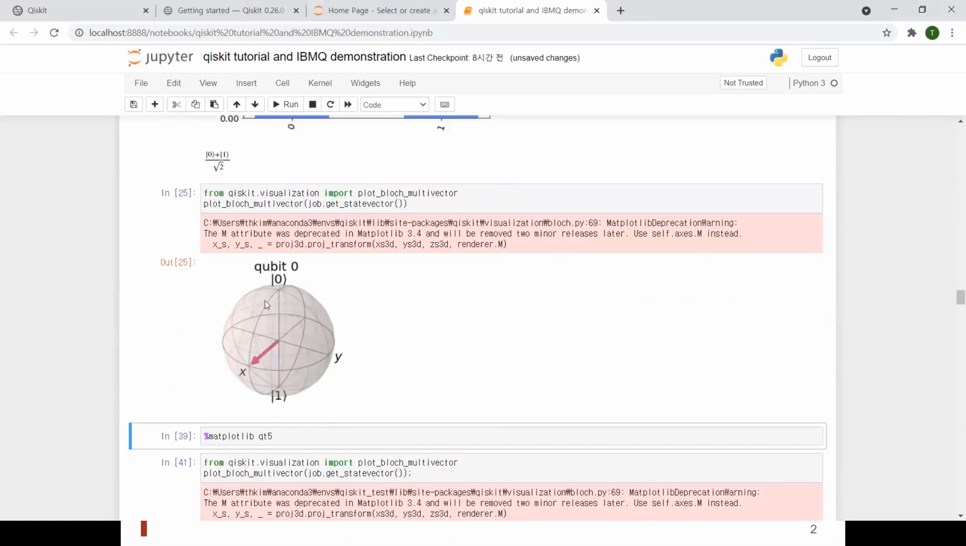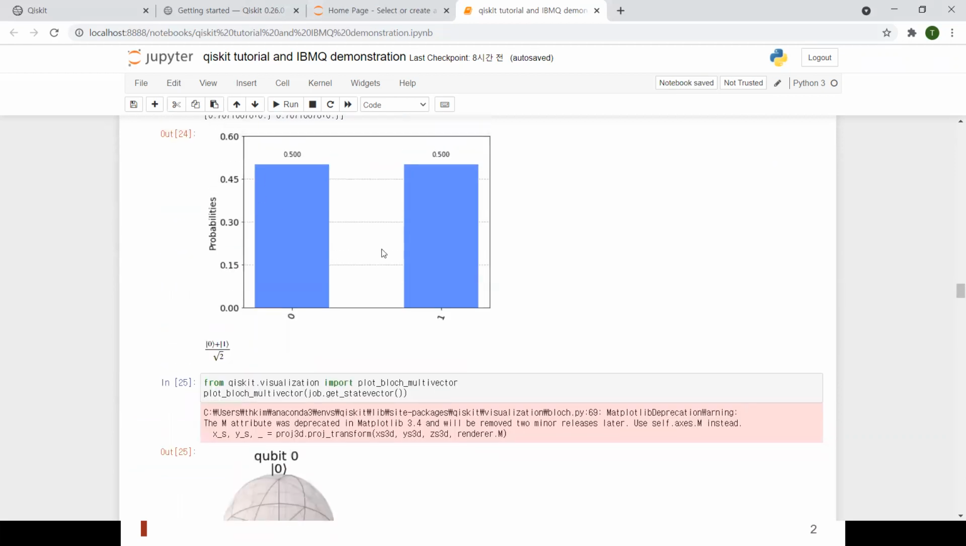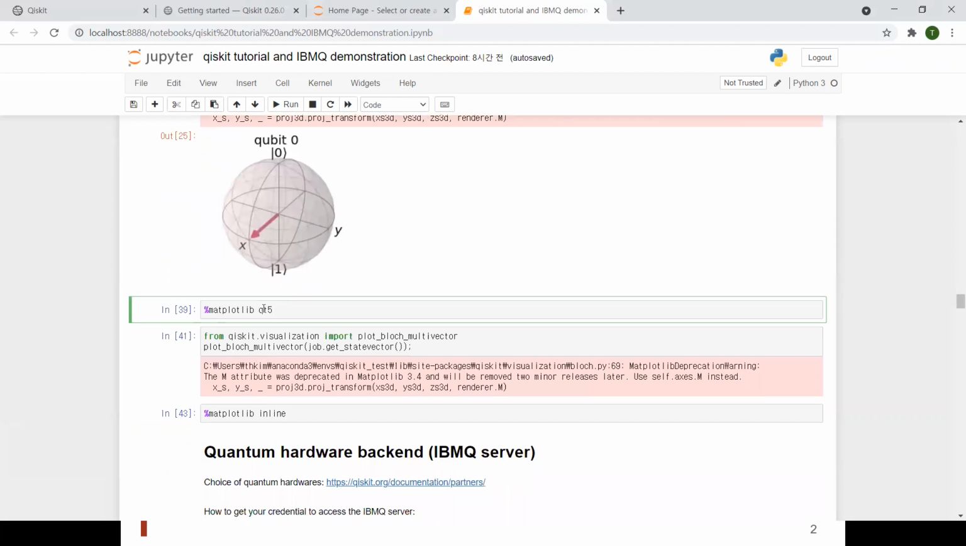Now if you are familiar with the concept of matplotlib, then another option is not just using this static figure. Previously I declared this one as matplotlib inline, meaning that all the figures will be embedded inside the notebook. But if I change this one to Qt5, then it will actually open a new window.